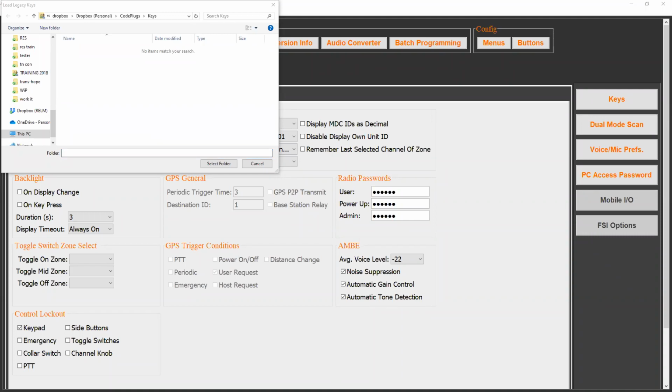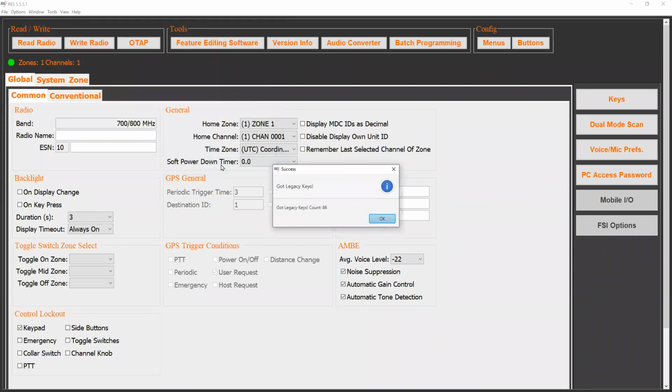So once we select the folder here, you'll see it's told me that it's got my legacy keys. As a matter of fact, I happen to have 86 different system keys on my computer. The joys of being a trainer and traveling the country, I guess.